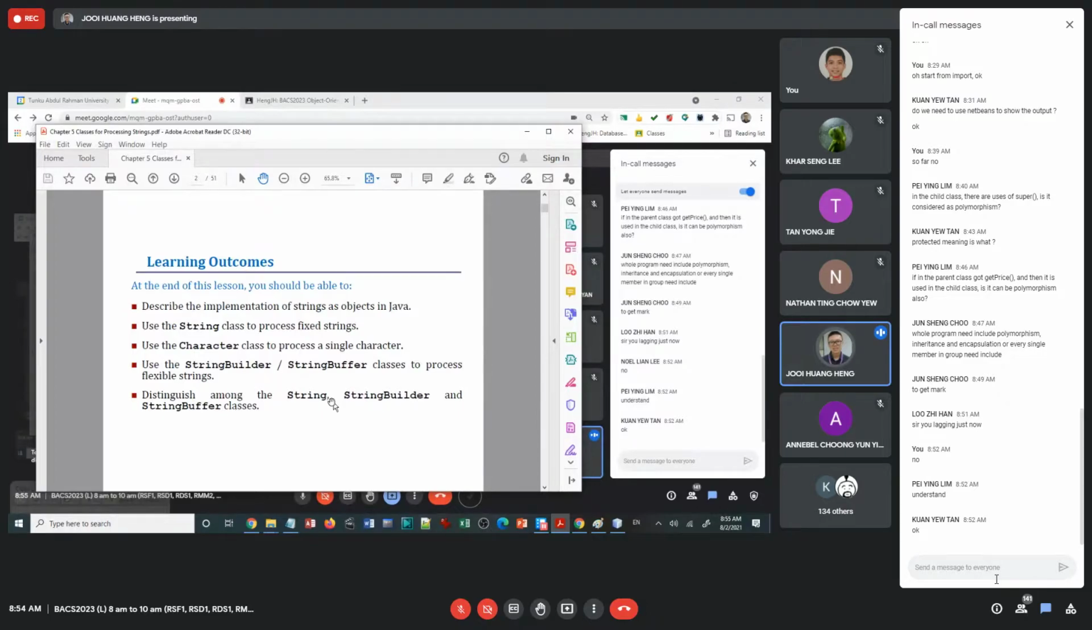So this one is immutable, meaning after you create it, it cannot change anymore. But StringBuffer and StringBuilder are mutable. Mutable means changeable. So one is fixed and cannot change, and one can be changed. This is the difference between the two categories.